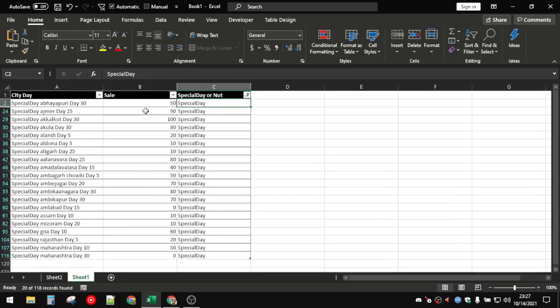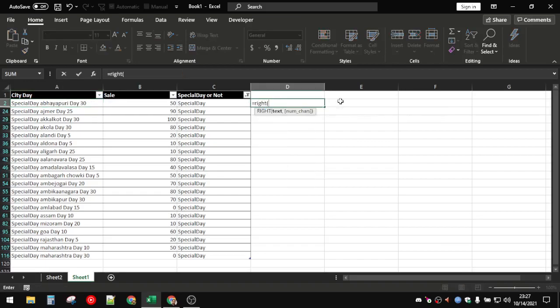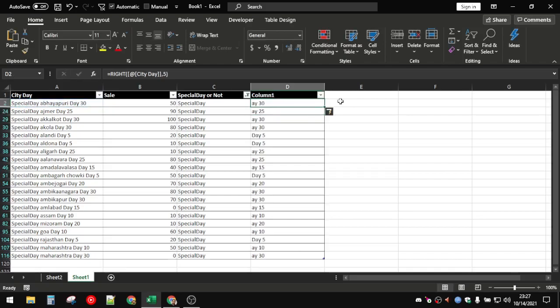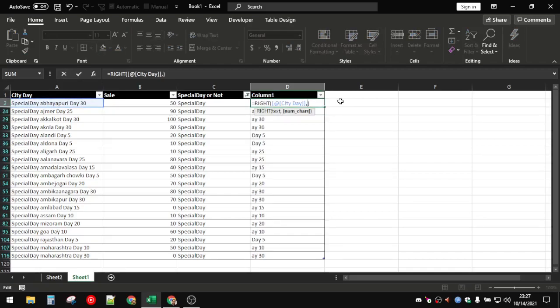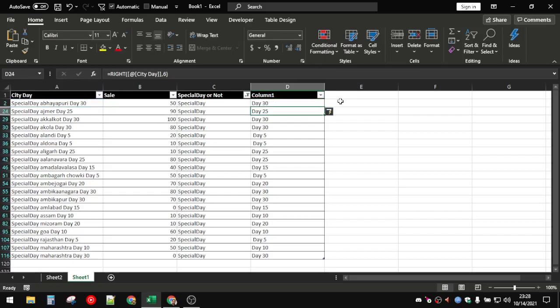We only want the last few characters of the data. As you can see, we can use RIGHT here, and we can go like this. Sorry, it will be 6, not 5. And now we have day.